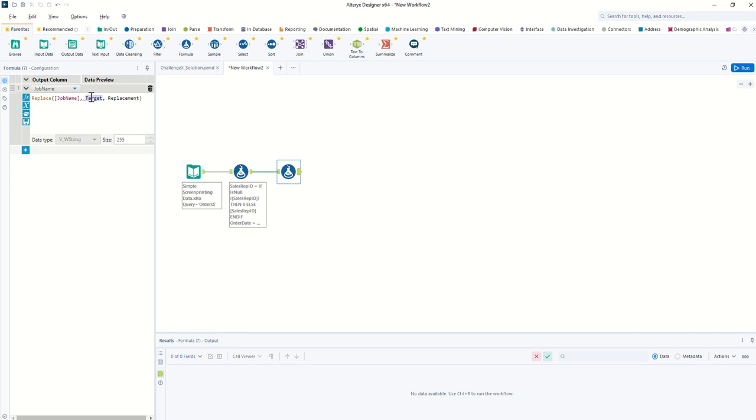Our target is going to be a quotation mark. So I'm just going to use one quotation mark there. And then our replacement is going to be nothing. So you can use a single or double quotation, but since I'm trying to replace a double quotation, I'm using single quotations on the outside. And that is it for question 2.